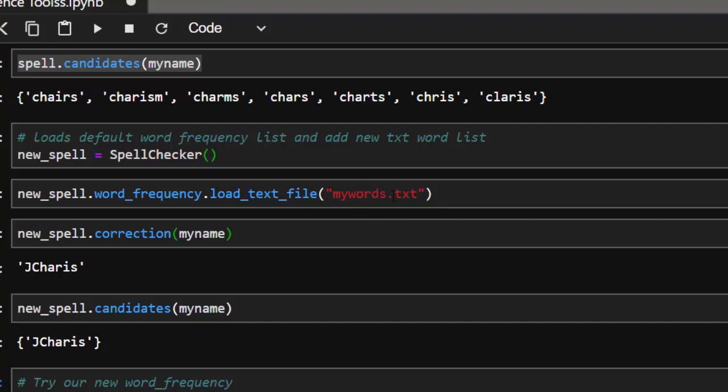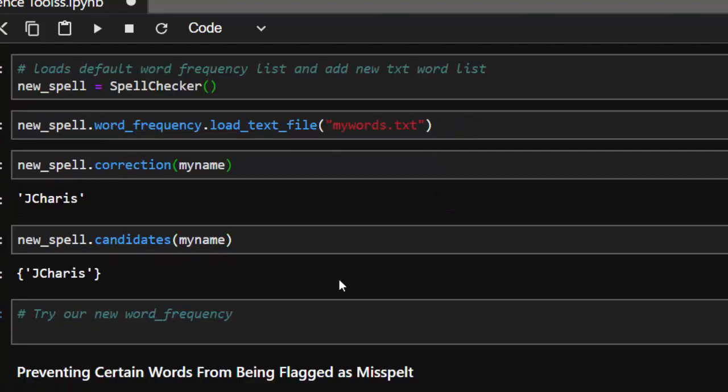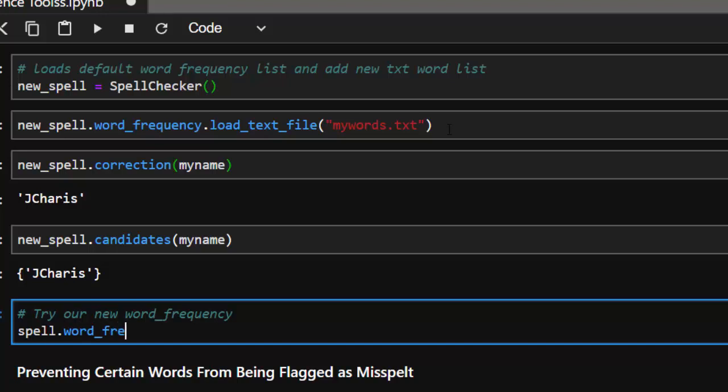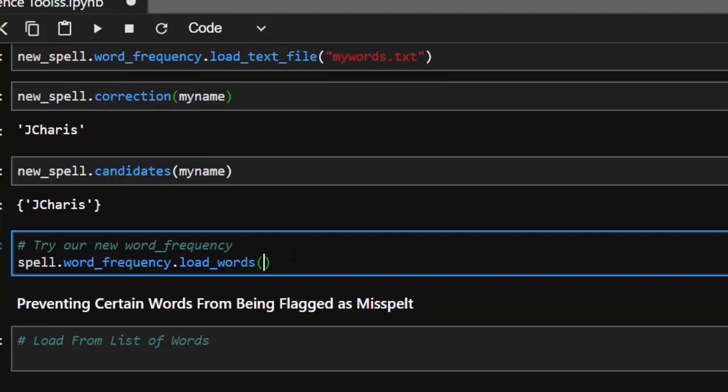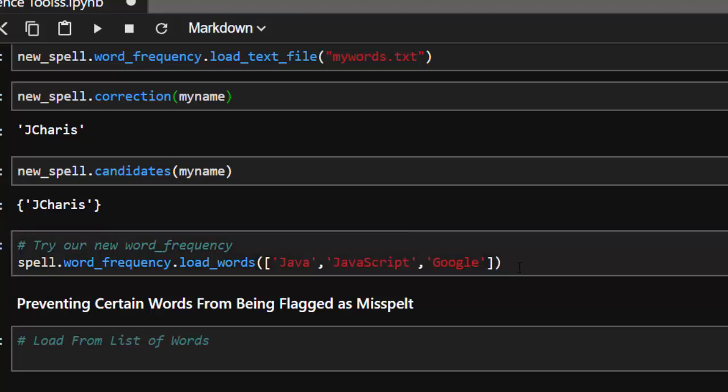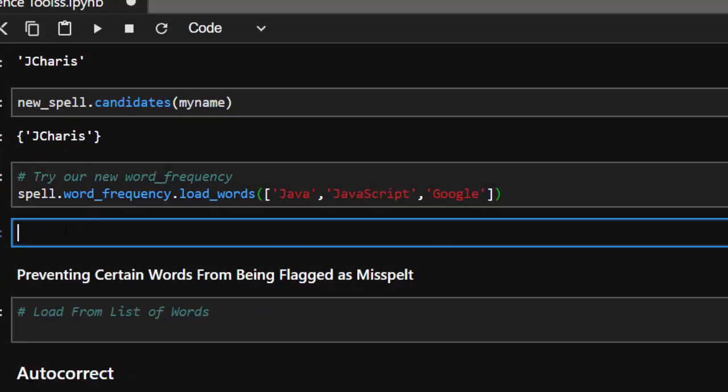Again, in case you don't want to do this, and you want to add the words straight away, not from a text file, but from, let's say, a list of words, you can also try that. So let's see that one. In that case, let's call it spell dot word frequency dot load words. So here I can supply the particular words I want. So I can supply some words like, let's say something like this. With this way of supplying, anytime it sees these words, it's not going to see them as wrong, it's going to accept them as good words.